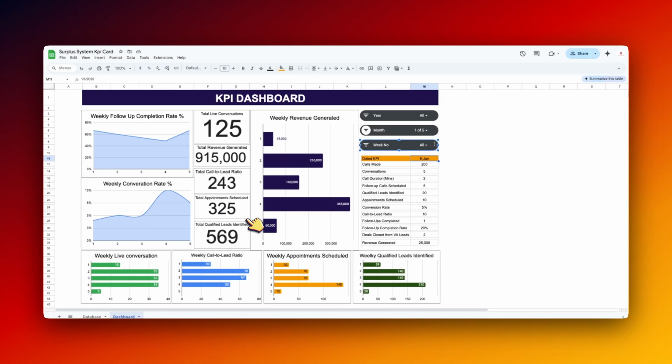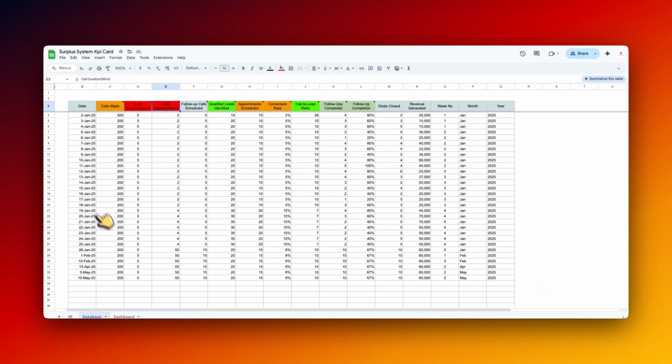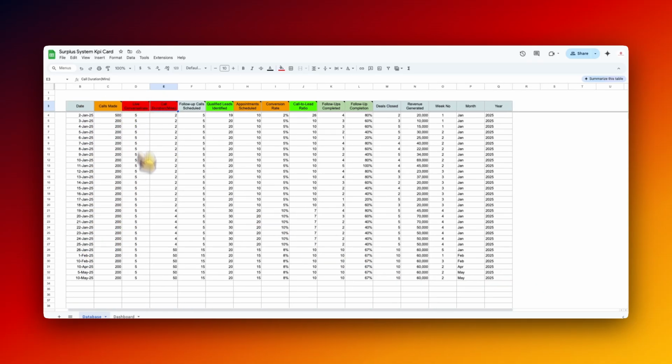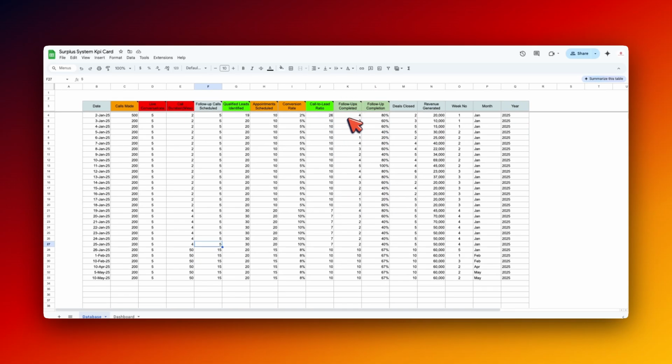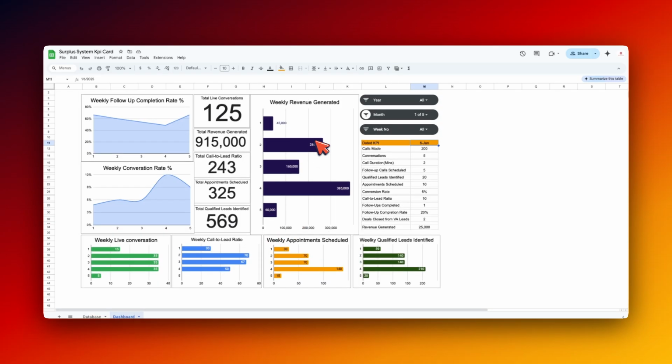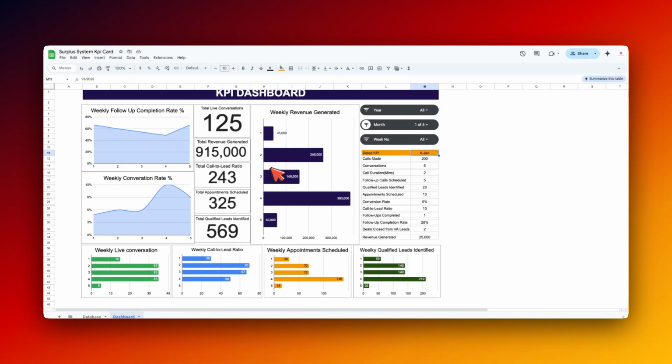So this is a KPI sheet. You can give this to your VA and have them fill in this information. They only need to fill in the date, the calls made, how many conversations, call duration, any follow-up calls that were scheduled, any identified leads, the appointments they scheduled, and the follow-up completion, how many follow-ups they actually completed. Once your VA fills that information out, you can come in on a daily, weekly, or monthly basis and see exactly what is going on and what's currently happening with your business.